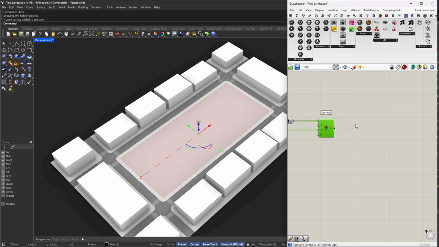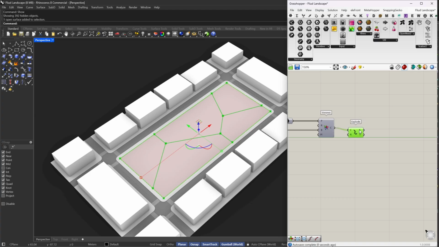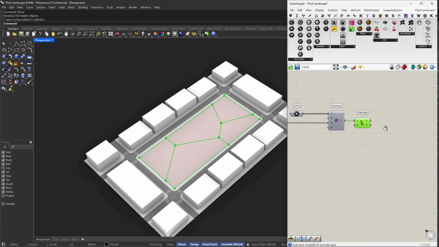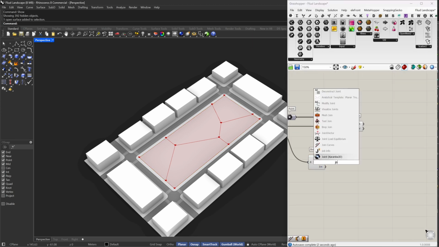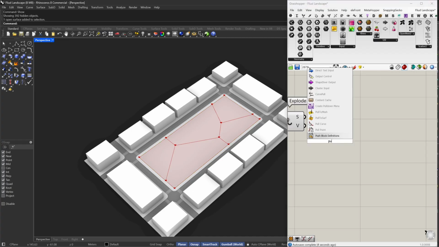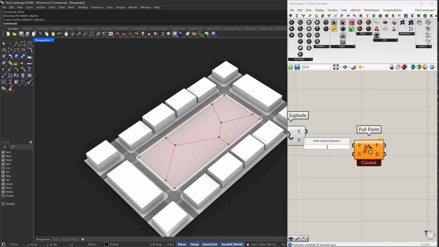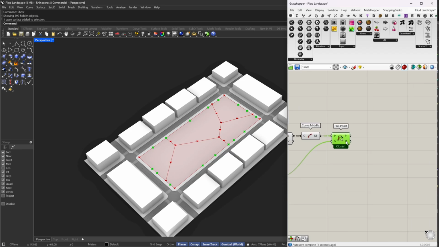I want to get those curves, I want to explode them, and I want to select only the curves in the middle. I'm not interested in the outer curves, so I'm going to get the edge B-rep in here. I want this, and I'm going to join those and use them as a pulling point. So I'm going to pull those points in here. Before we do that, we need a mid curve, and we will use those as a pulling point.